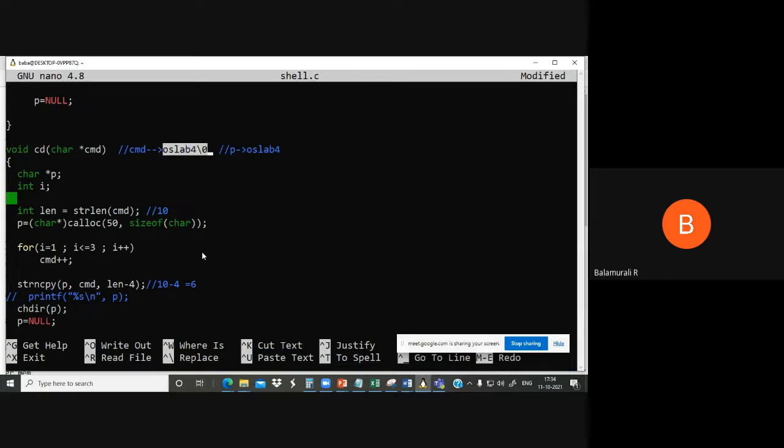Now that's fine, but this /0 also we should remove. For that, we are using the strncpy function, which is available in the C string.h header file. This strncpy is used to copy the first n characters from the source string to the destination string. CMD is the source string, and P is the destination string. From CMD, we are going to copy this many characters. How many characters? Length minus 4 characters.